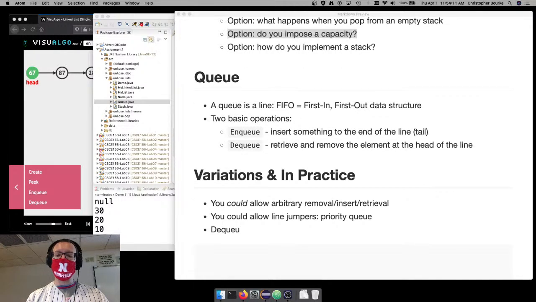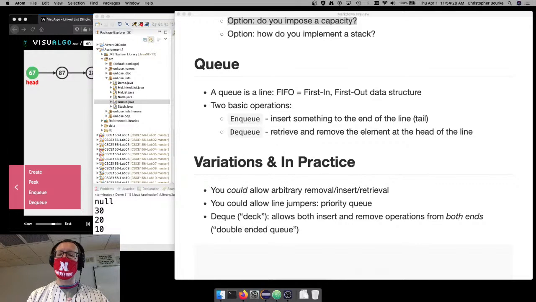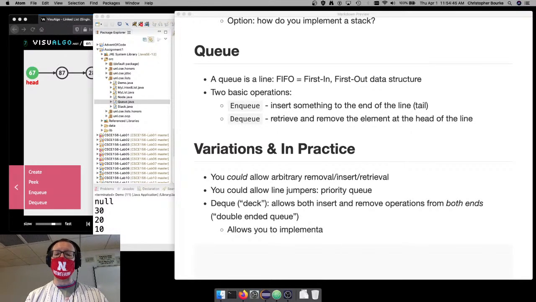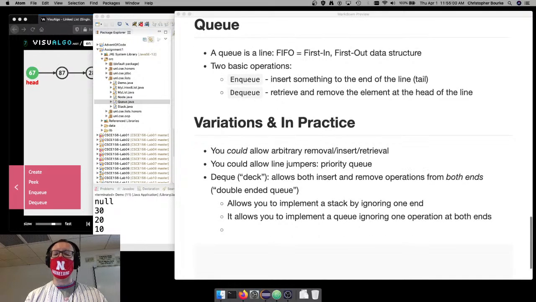You could also have a deque. And again, this is pronounced deck. It allows both insert and remove operations from both ends. This is also known as a double-ended queue. I don't know if that's where the deck name came from, but double-ended queue, DQ, maybe that's where it comes from, I don't know. But basically, it allows you to implement a stack by ignoring one end. It allows you to implement a queue by ignoring one operation at both ends, etc.